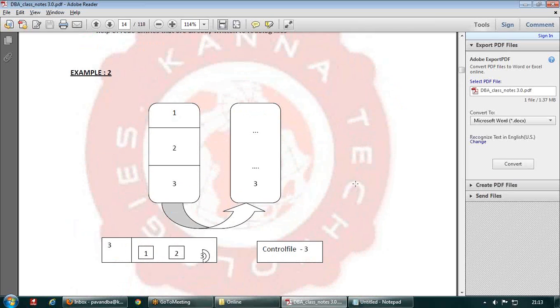Similarly, we have another example where a small difference is there. You can see in the diagram, assuming 3 is a very big transaction, the log writer finished writing into the first file and started writing into the second file. In the meantime, 3 is not committed, and an instance crash occurred.